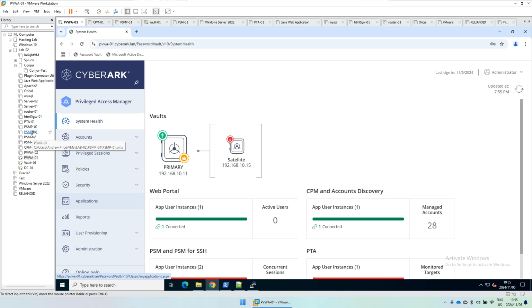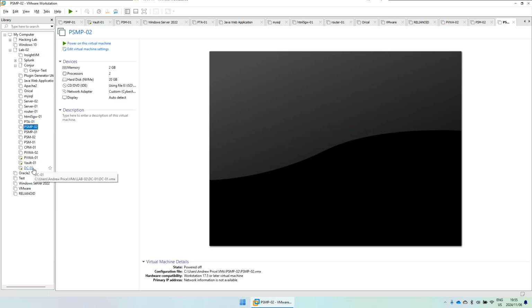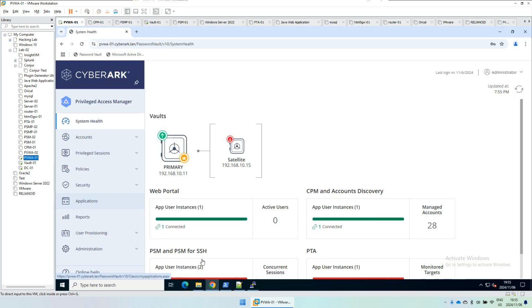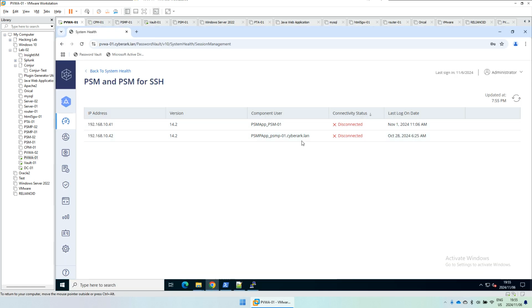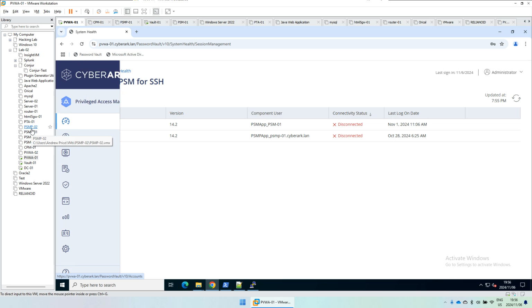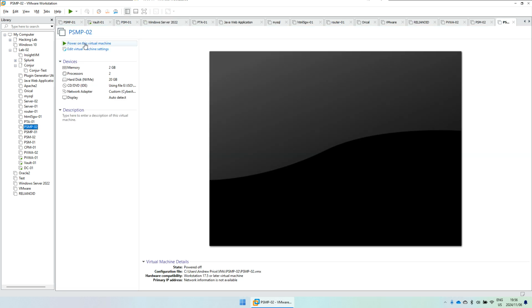Quick install of the PSMP from start to finish. So we're going to... most of the stuff is off in our environment, so we're going to add a second PSMP and get that installed. Everything's off at the moment, so we're going to dive straight in.